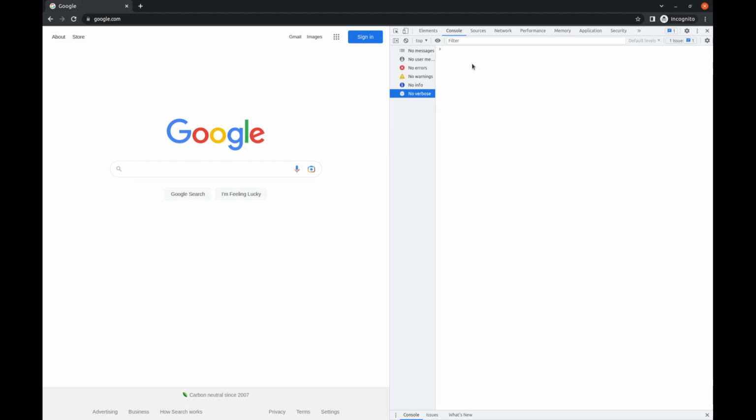If we have any messages in the console that we'd like to remove, we can hit the circle with a line through it button to clear the console. For example, if I type some characters in here and hit enter, I can then clear that console. On to the Sources tab.